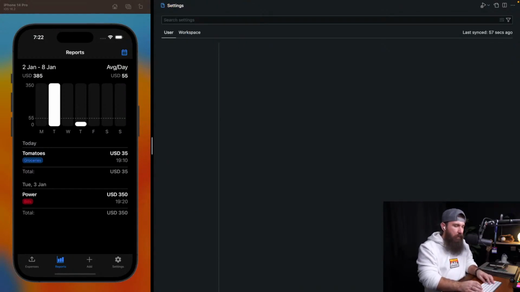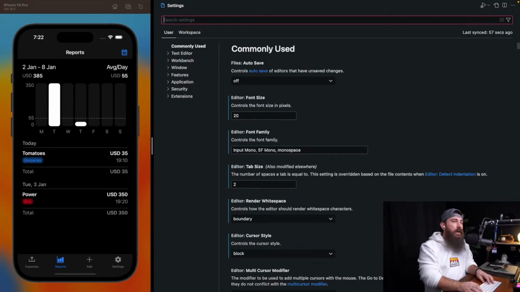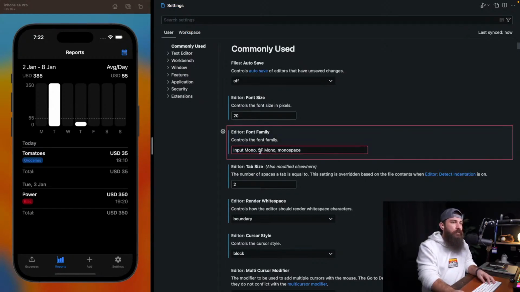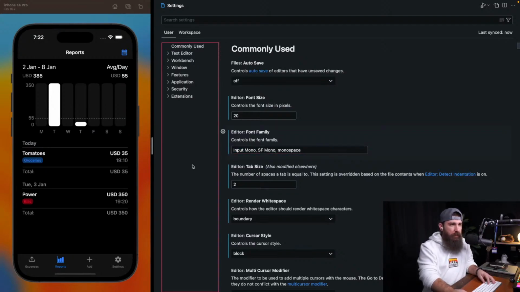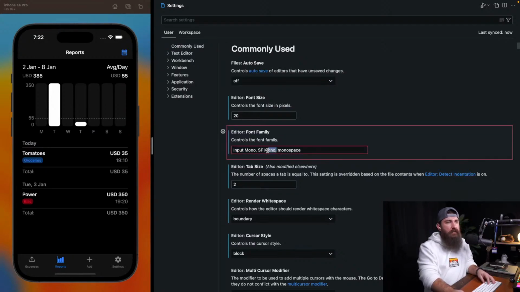And as for the font family, I'm using Input Mono. Look it up. If you want to use it for commercial uses, you would have to pay. But for personal uses, this one is free. And previously I used just SF Mono.